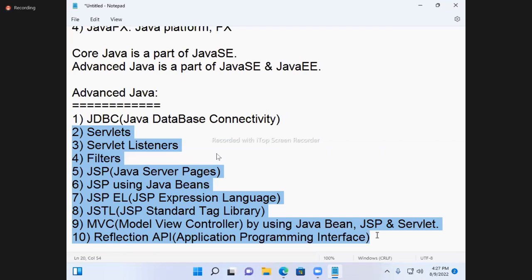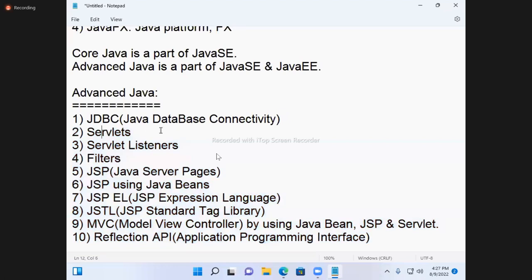After that, from the browser you have to send the request. Then the response comes from the server. That type of programming. Because if you write one program here, any number of people at a time, from any corner in the world, can access it. That type of programming you are going to learn.